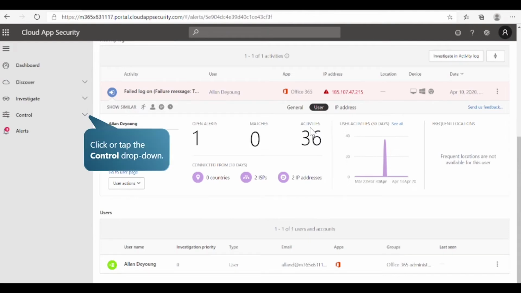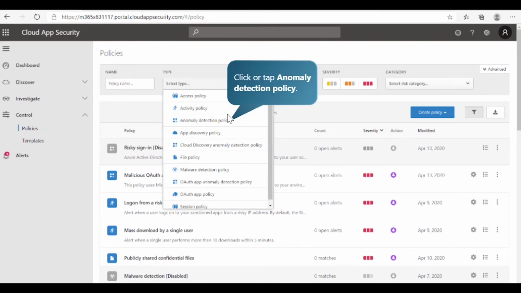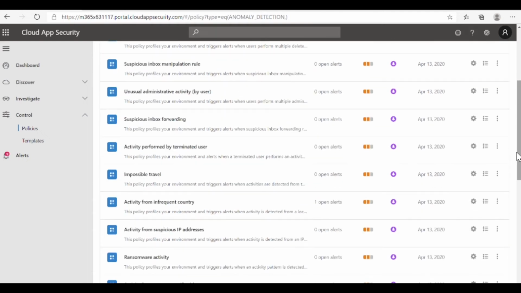Well, now that we've investigated alerts, let's look at how to configure detection policies. On this page, you can see a list of all the policies for your organization. So let's filter the list by policy type. We will filter for anomaly detection policy. Next, scroll down the list of policies and select Impossible Travel.